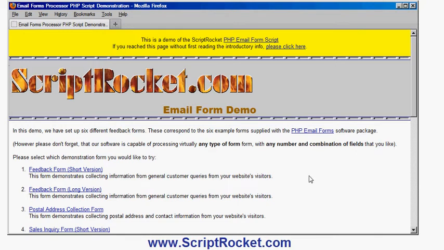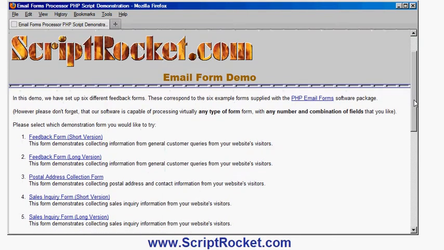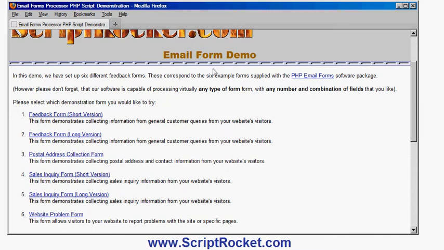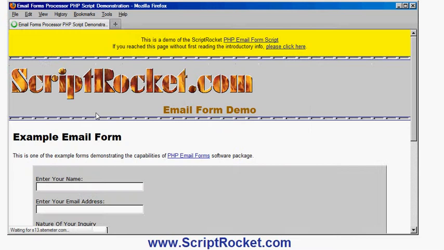And with validation. Now, I'm looking at the demonstration version of the script that's installed on the website, and the demonstration version has a number of different sample forms set up for me here. Feedback form, short version, feedback form, long version, postal address collection form, sales inquiry form, website problem form. So what we'll do is use the short version just for my demonstration. I'll click on that and this will show me the form, example email form.